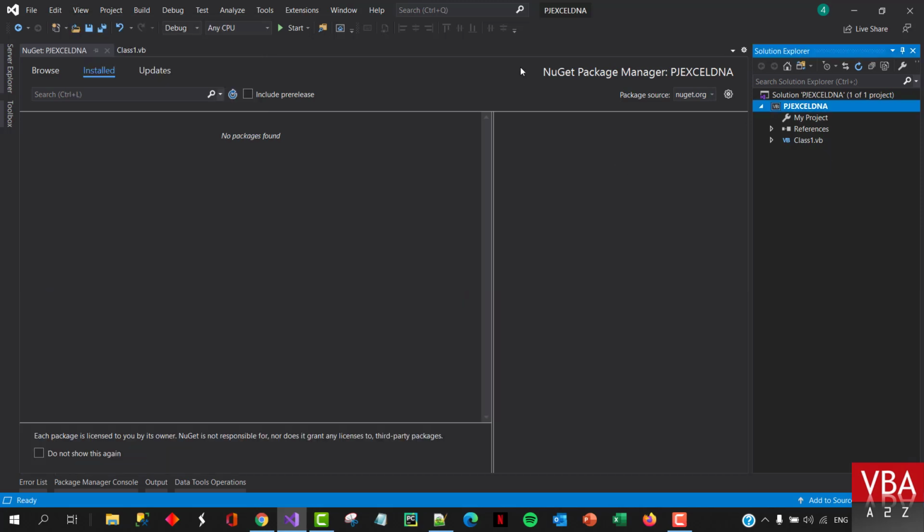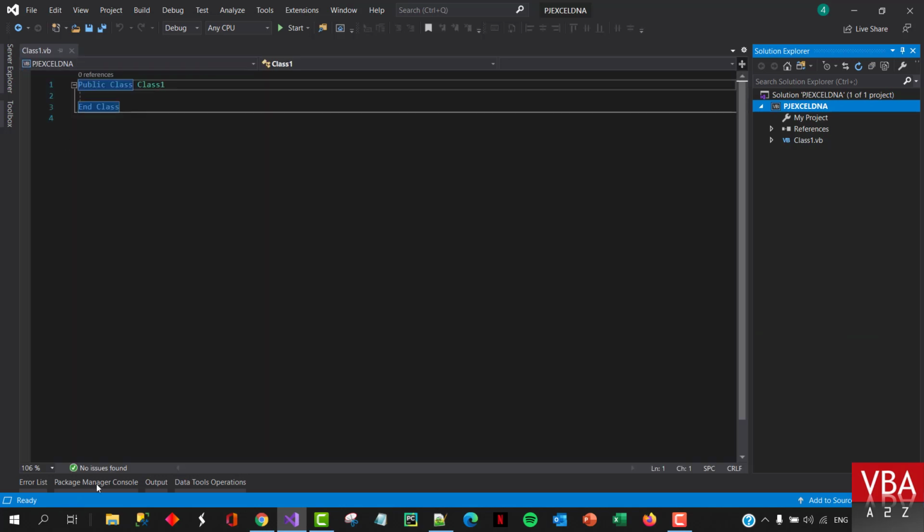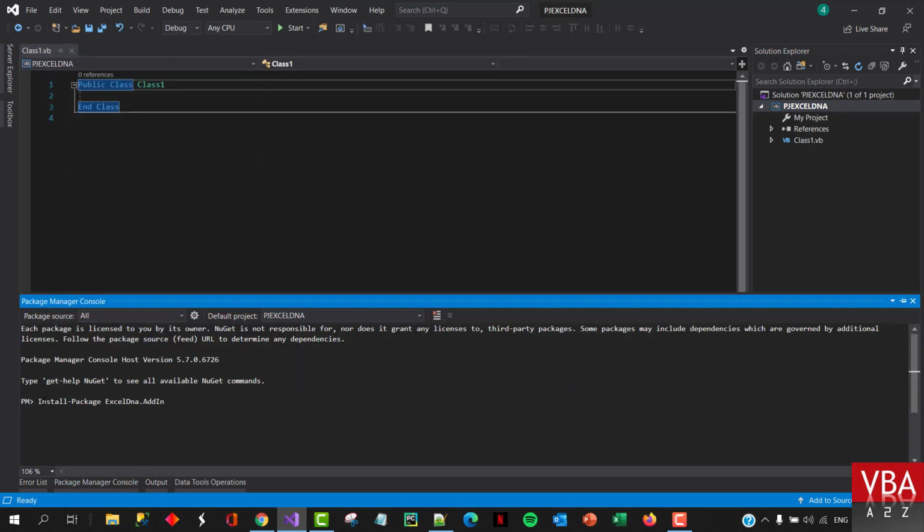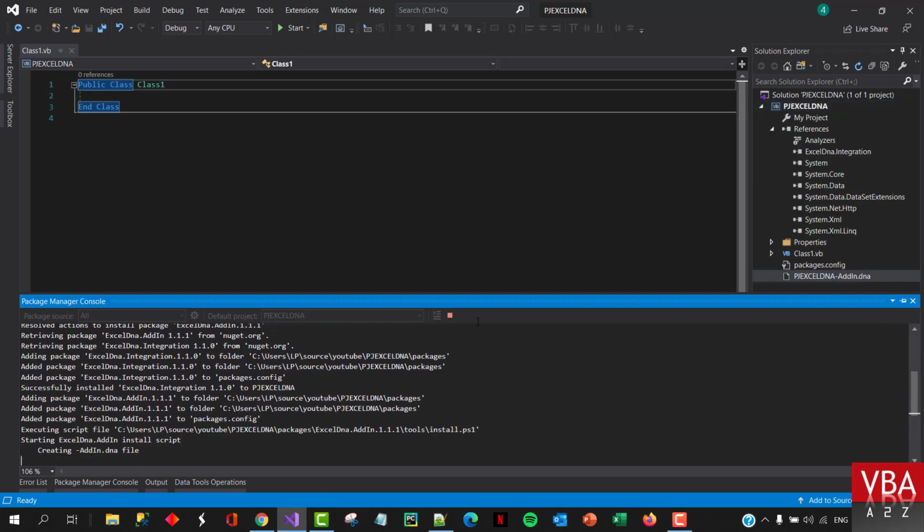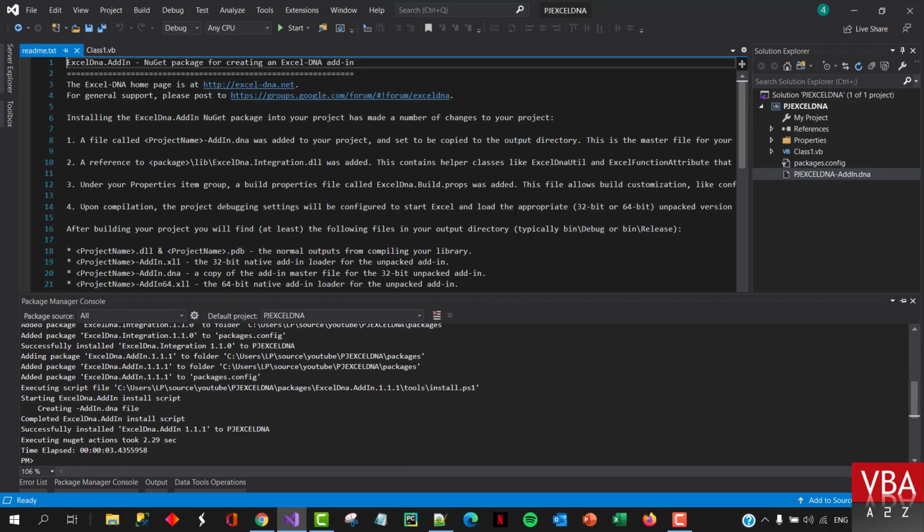Okay, I'm gonna close this window for now. I'm gonna run from here. I'm gonna type in this line and hit enter. So this will basically install the XLDNA package.